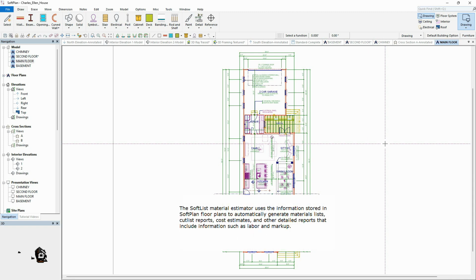The SoftList Material Estimator uses the information stored in SoftPlan floor plans to automatically generate materials lists, cut list reports, cost estimates, and other detailed reports that include information such as labor and markup.